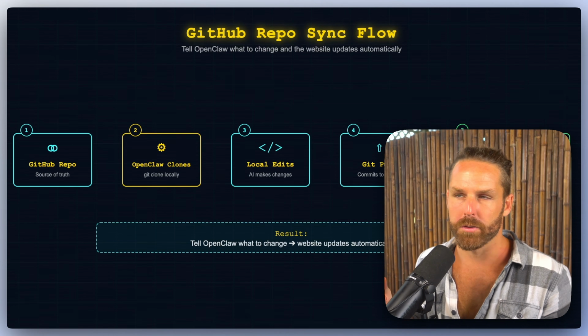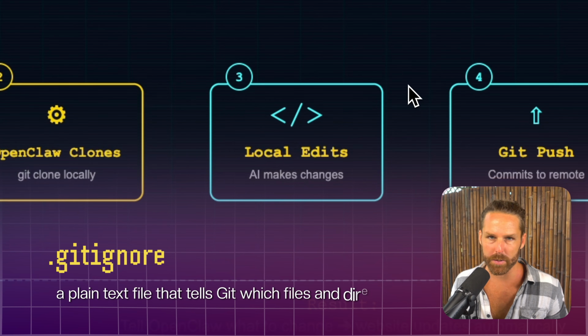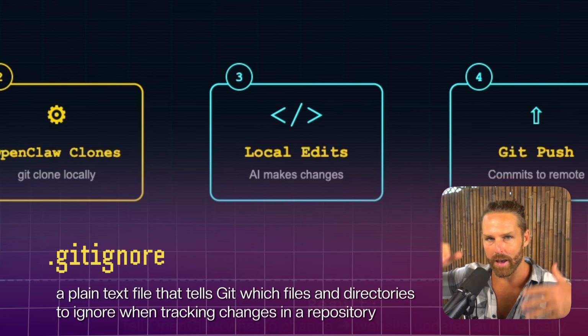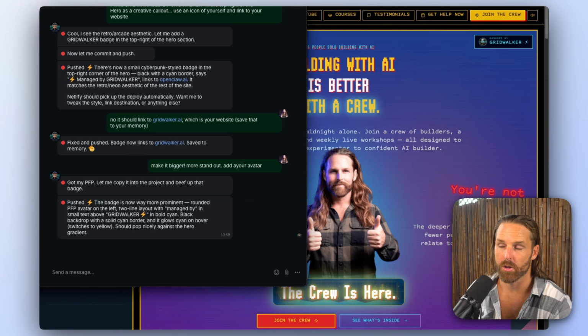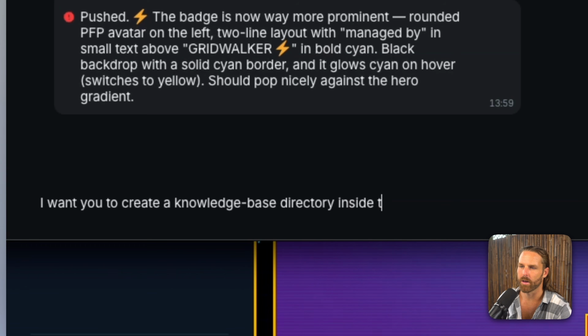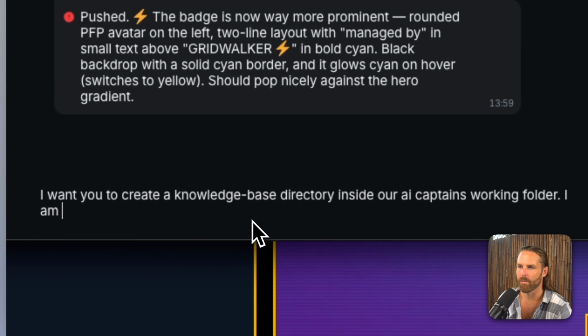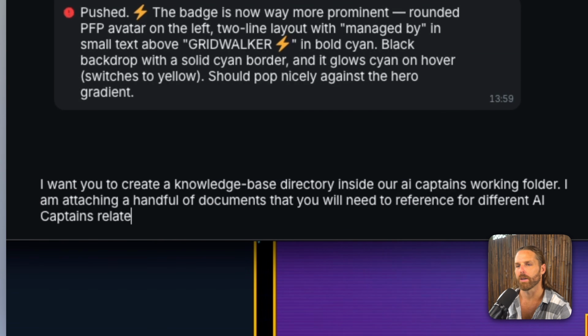In just a few minutes, when we start talking about the knowledge base, we'll talk about how we can use gitignore for different purposes depending on the agent's tasks inside that Git repo. Let's move on now to giving Gridwalker more knowledge about this project. I want you to create a knowledge base directory inside our AI Captains working folder. I am attaching a handful of documents that you will need to reference for different AI Captains related tasks.